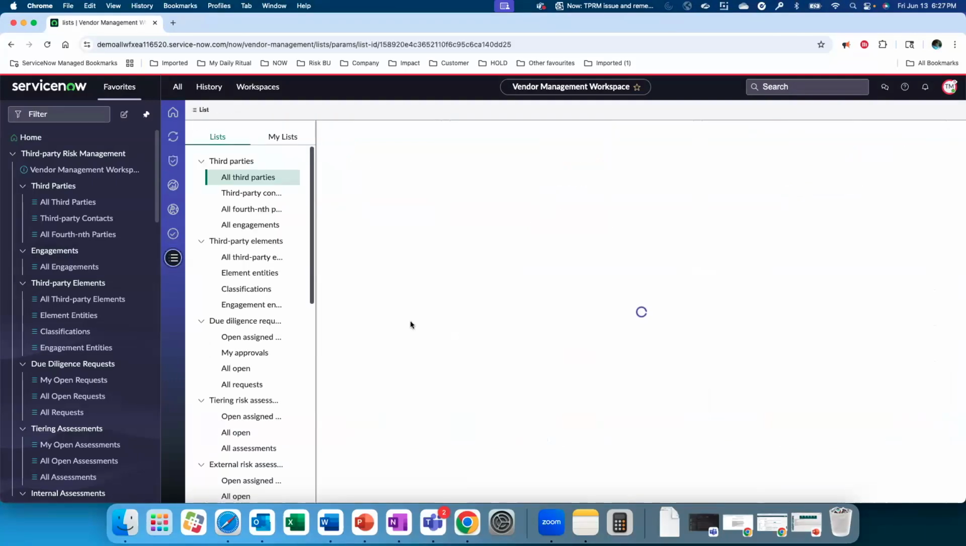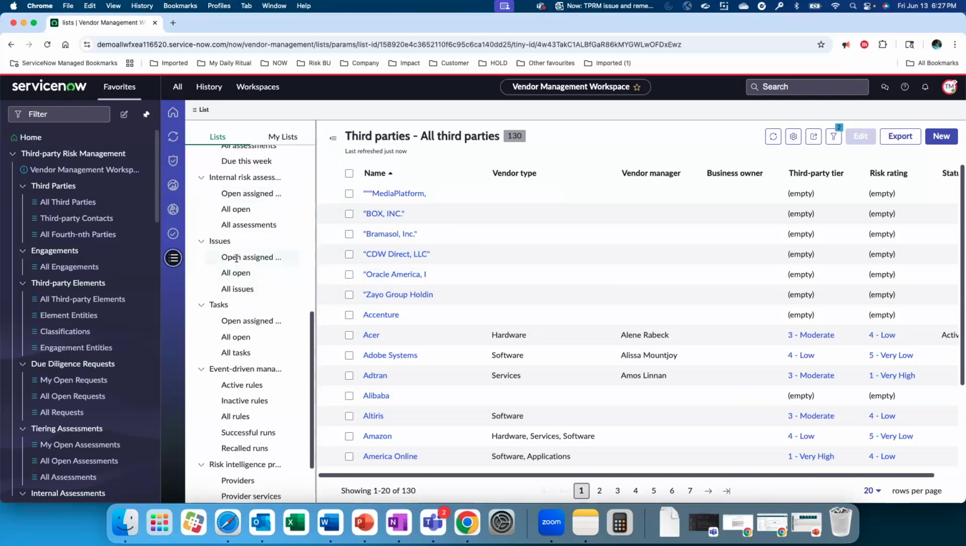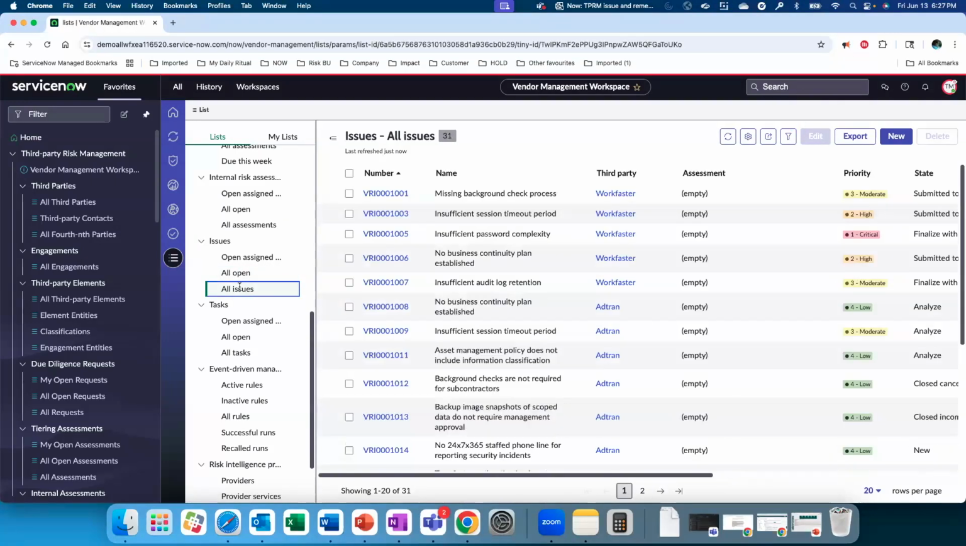Okay, let's navigate to the list page. So as I move to the list page, this is where I can really get into the details of individual issues and tasks. As I navigate to the issues and task list, I'm presented with useful filters like open assigned to me. So as I scroll down, open assigned to me, open issues, all issues, and likewise for tasks, depending on what I'm looking for.